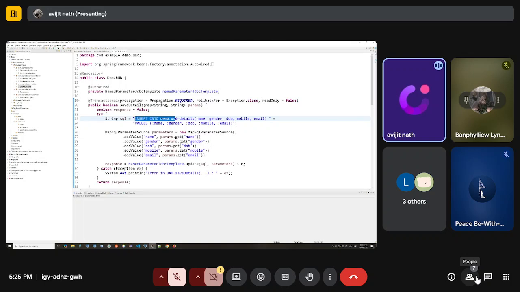So insert into demo.user_details, this is the statement, and this is the schema name and the table name we have specified. After that, inside the brackets, I have specified I want to insert into name, gender, date of birth, mobile number, and email. Now inside the values section, you can see I have given colon name. That means name will be against this value, gender will be against this value.